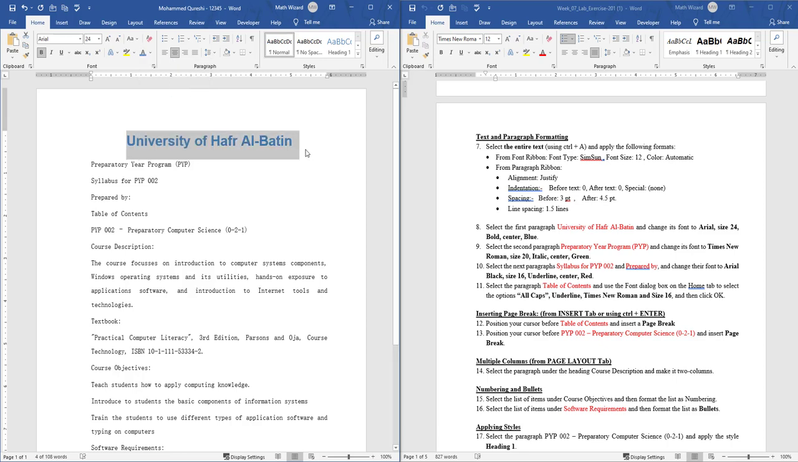Okay, so now we see that we have changed how our first paragraph, that is University of Al-Batin, is looking. Now what is the second thing? So we want to select the second paragraph. As you can see, all these are individual paragraphs, as we saw earlier.